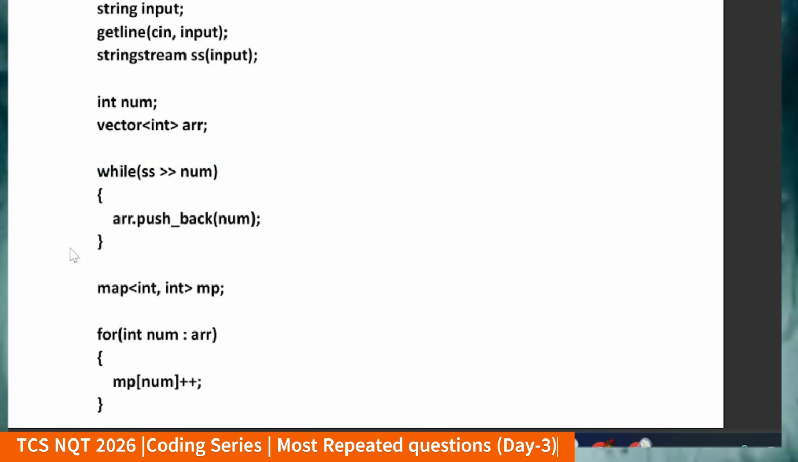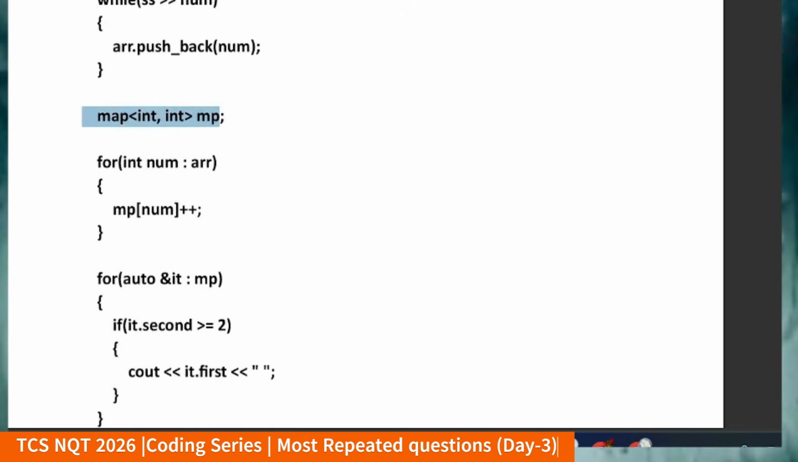That is important. Okay, so while ss >> num means as long as num remains in your string stream, you will just push it into the array. Now I am declaring the map, which will be int, and just storing those values: for int num in arr, mp[num]++. You can also use an entire loop from 0 to n and store the values, but this is a shortcut you can apply.